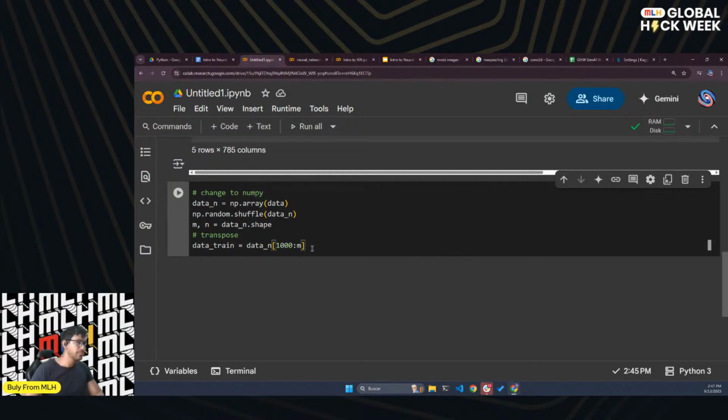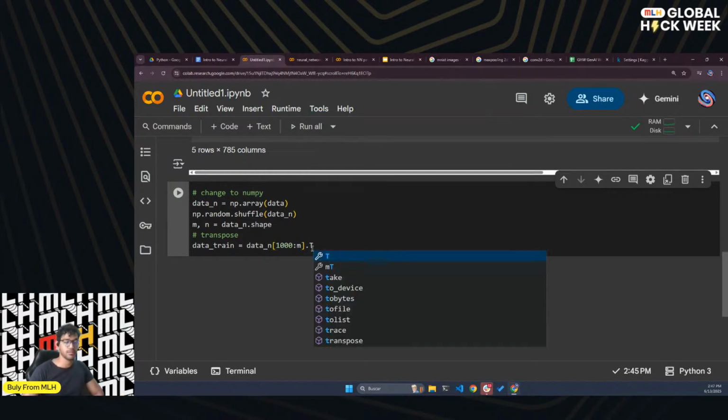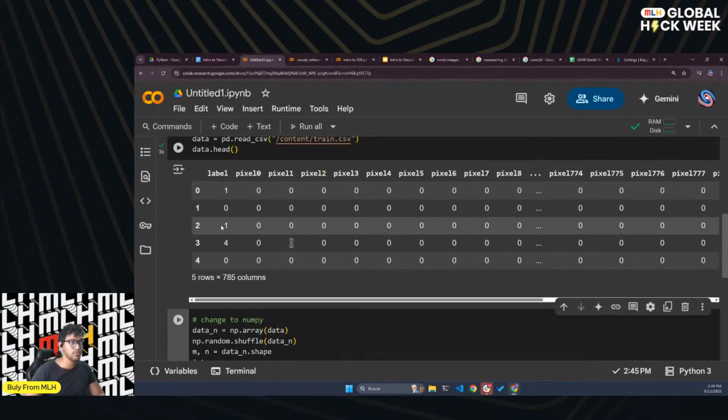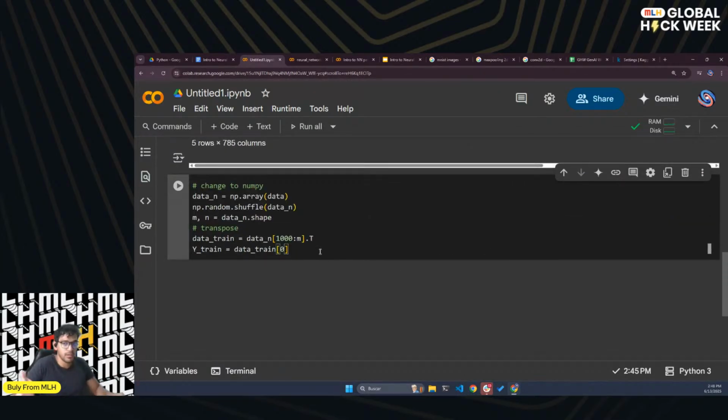Transposing is like this, dot T. So y train equals data train at 0. What does this mean? It means the first column are my answers, my y, which are the answers, are here. So let's just store that. We won't give the neural network that, it would just be cheating. We have to keep those for the back propagation.